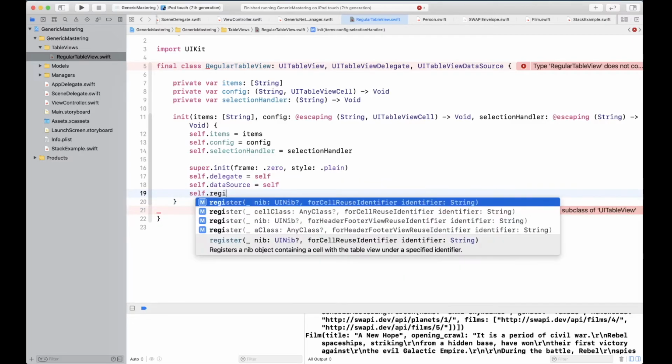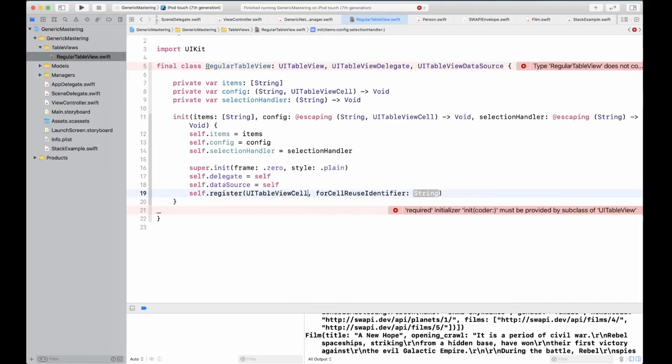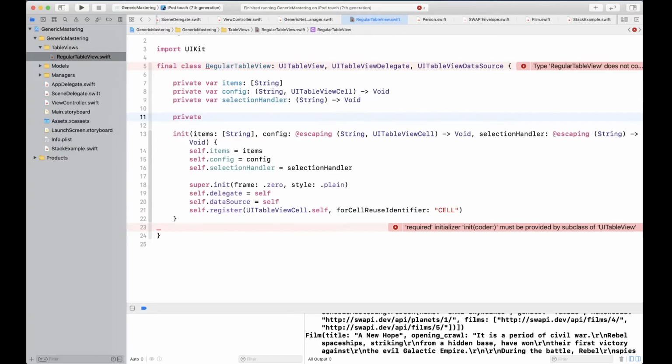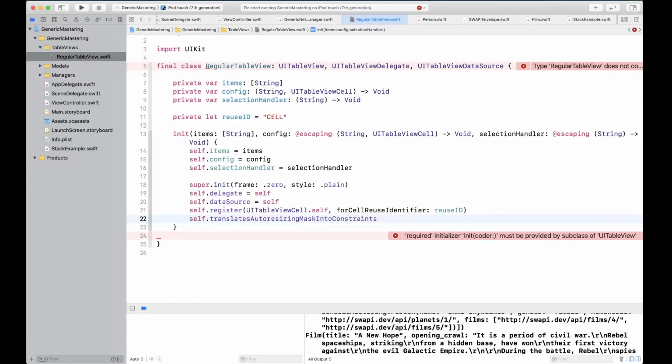We're also going to register a cell class, and this is going to be UITableViewCell.self, and for the reuse identifier we're just going to create it as cell. So let's create a private let useID, so we can use that instead of a string. We use useID. Okay, and we're also going to change the translatesAutoresizingMaskIntoConstraints, because we want to constrain our table view using auto layout.